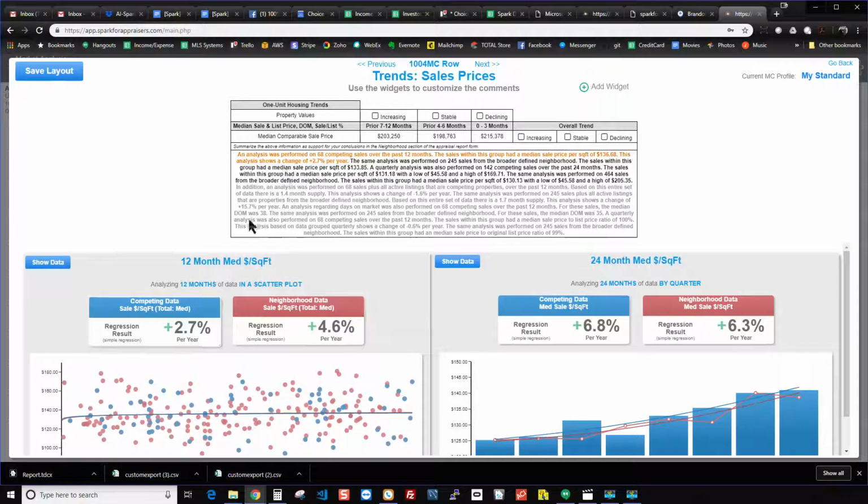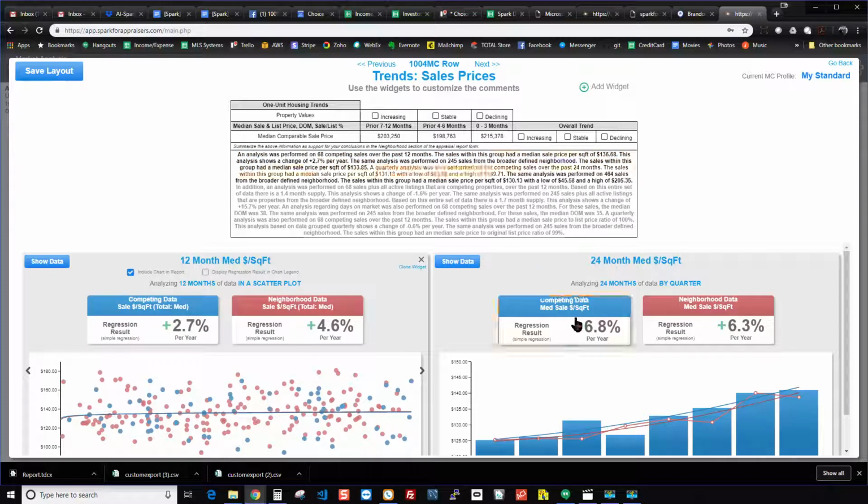And if you want to customize, the comments are built based on the analyses, and the analyses are basically these cards. So it's telling me I'm analyzing my competing data, I'm using price per square foot, and I'm analyzing it over 12 months in a scatter plot. And then this one is basically the same thing, but instead this is my whole neighborhood data. So I can see the difference between neighborhood and competing. And this is per year.